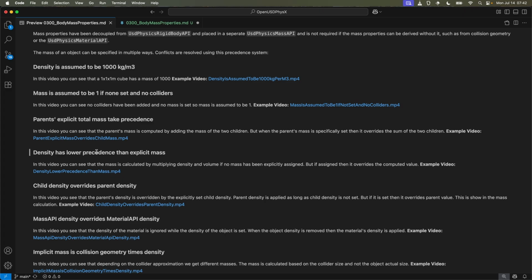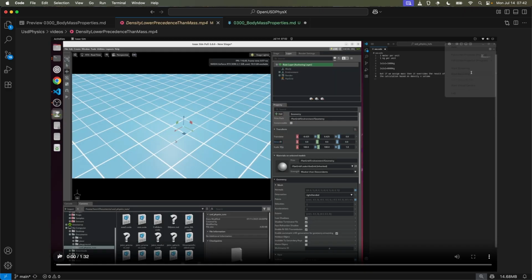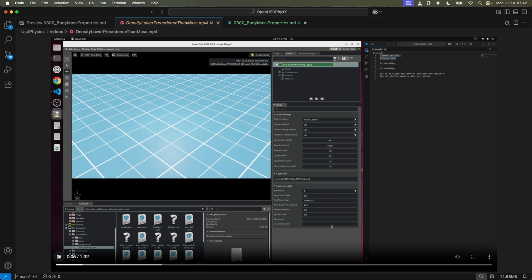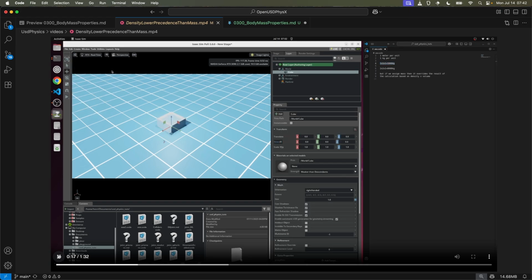Density has lower precedence than explicit mass. Let's click into that video. And again, we can just confirm here that we've got our units as 1 meter per unit and 1 kilogram per unit. And there, if we look at 1 by 1 by 1, should give us 1000 kilogram mass. So we've added a cube. And we're going to add a rigid body, mass, and a collider. And we can see if we hover over, it gives us 1000 kilograms as expected.